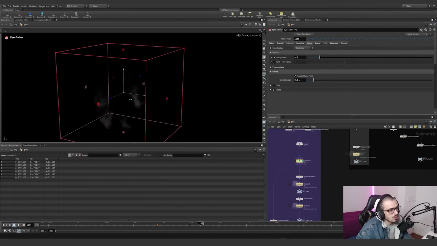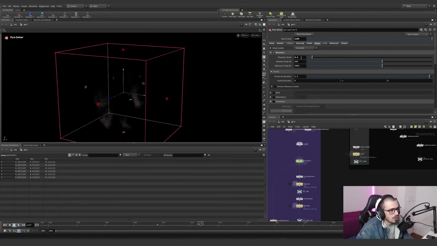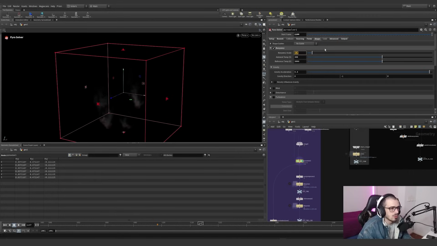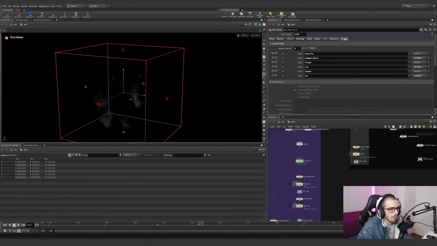On fields, I'm just going to have the flame at 0.5, so it stays less time than usual, and I'm going to mid temperature from flame just a little bit. The default is nice. And on shape, I'm going to have less buoyancy because I don't want it to rise so much. And on advanced, this is very important, I'm going to use this advection method, which looks better. On the output, I'm going to be outputting all this. I used to have alpha and Cd before. In this case, I'm not using it anymore.